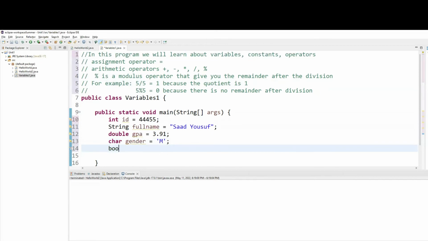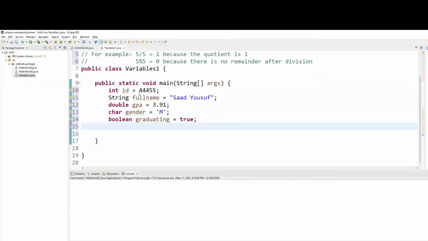And Boolean graduating equals true. So these are my variables that I declared of different data types. Now I'll use this in my outputs.